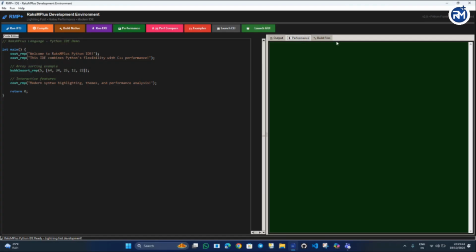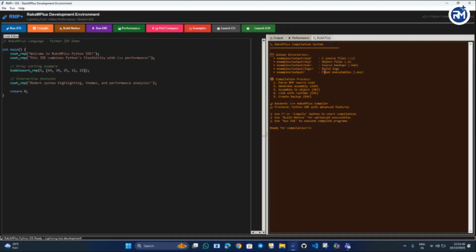And we have these build files. Build files showcase the source, where all the examples and source are stored, and the artifacts we get once we run the program. It shows where these artifacts are saved, and also talks about the compilation process, how it happens, and what things it goes through.